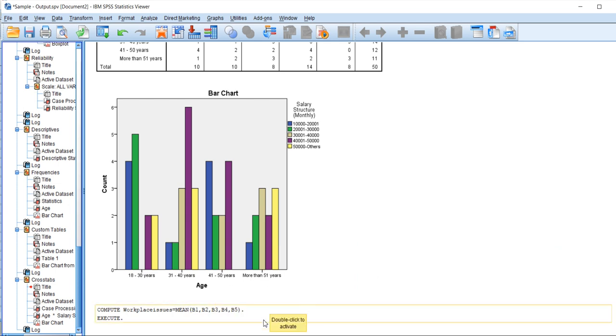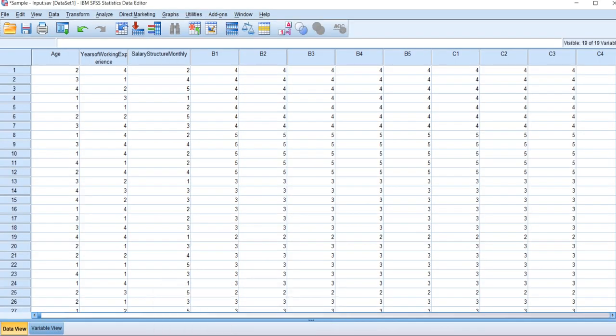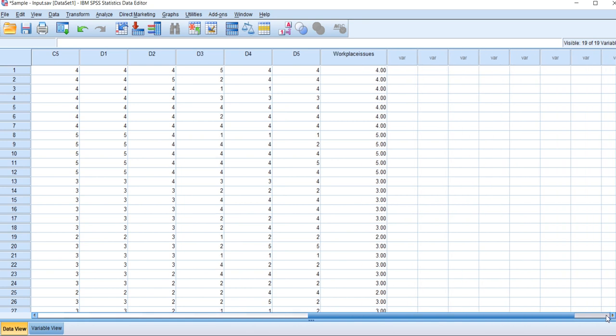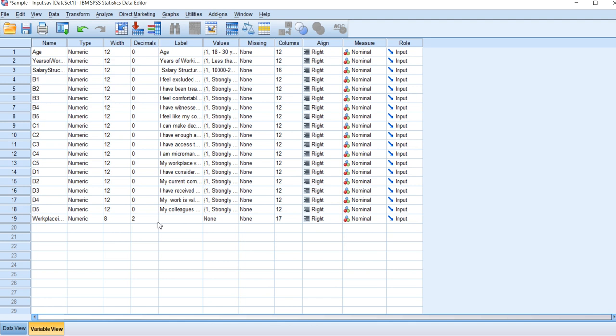As I said before, there shouldn't be any space in the target variable name, because there was a space there. That is the reason it took so long to get it computed. So we can see here the computation of workplace issues. In our input file, you can see the variable here, workplace issues. SPSS has generated the mean values of all the B section statements. So stick to decimal number 0 itself. Here we have no options to be given because this is completely a mean variable.